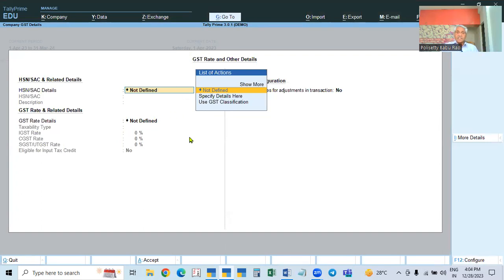So when the company is created, in the company itself, we can give the HSN and GST details only if one condition holds: the company is dealing with only one type of stock item, or one or more items with the same GST rate and HSN code. If the company is dealing with one item with one GST rate and one HSN code, then only we can enter here.